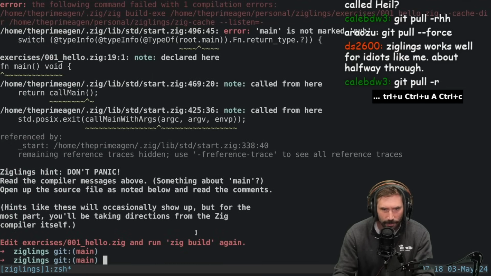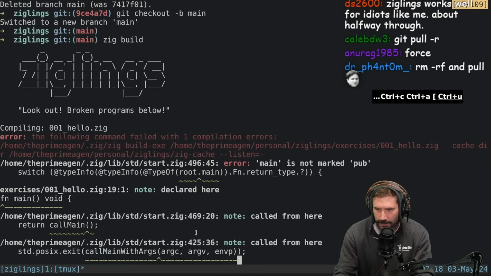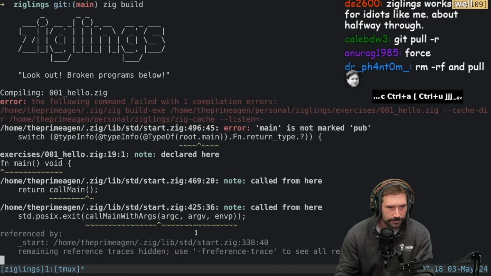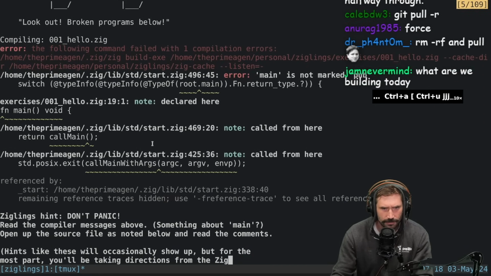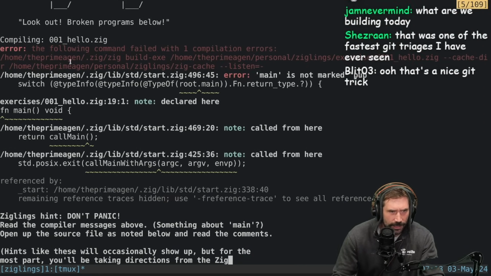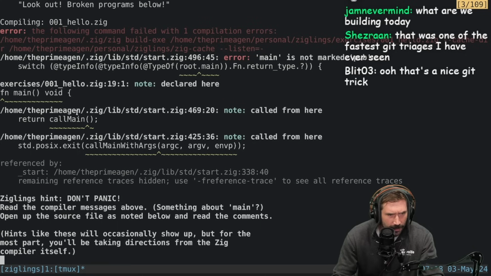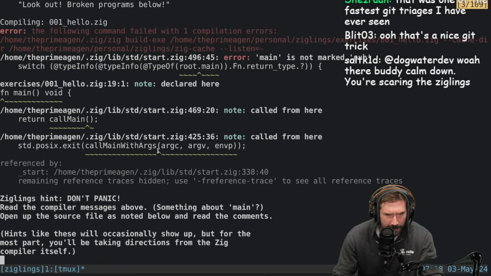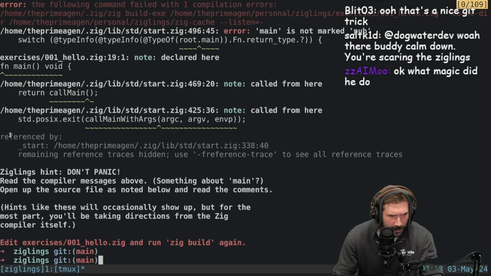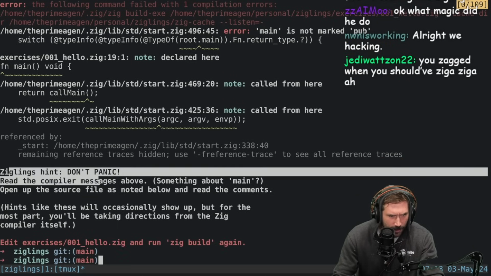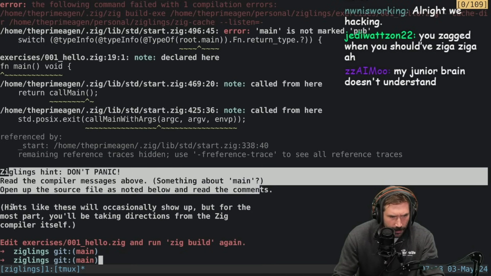There we go. Okay, we're in. All right, the following command failed with compile errors. Root.main. What's happened here? Called from here. Called main. Main called from here. Referenced by this. Zigling's hint: don't panic, read the compiler message above. Something about main. Open up the source.